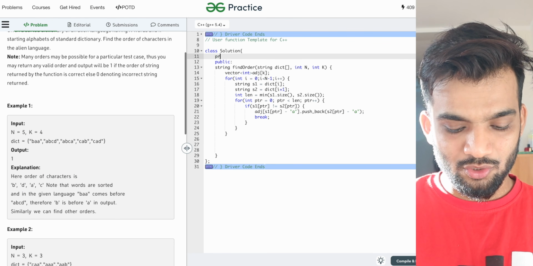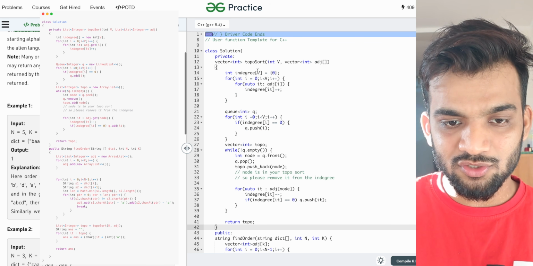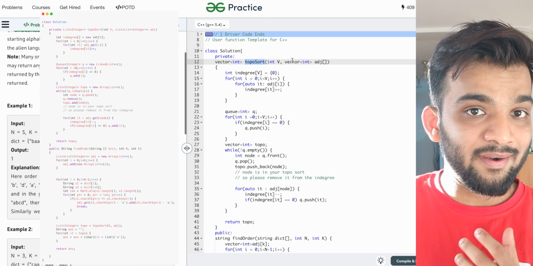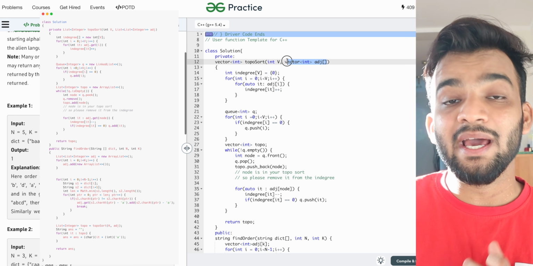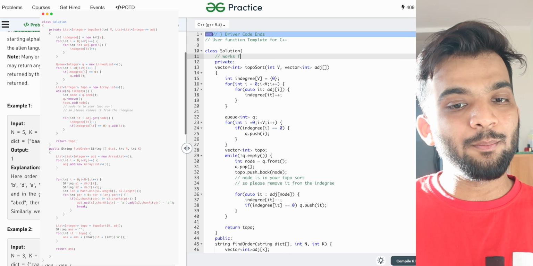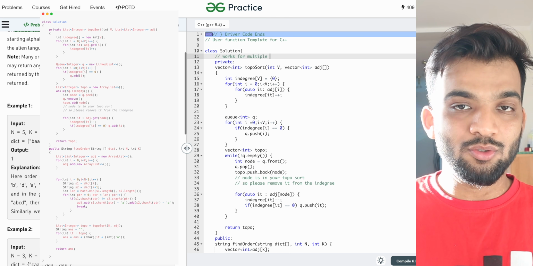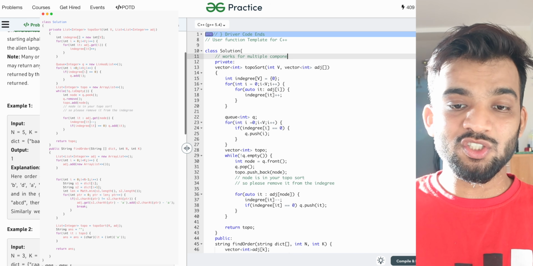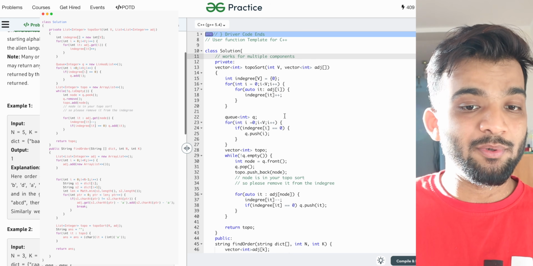In case you have not checked out the previous videos, please check out the toposort videos. We have already done the toposort for any given directed graph with multiple components. Remember, this works for multiple components as well, and for single nodes as well. So we just pick up the toposort that we have learned in the previous videos.